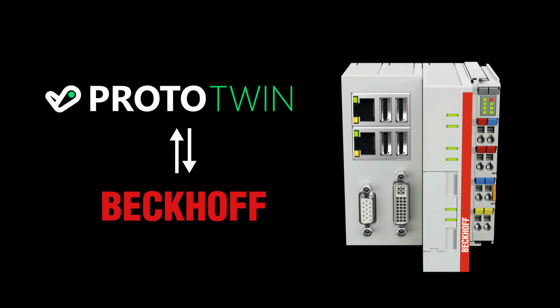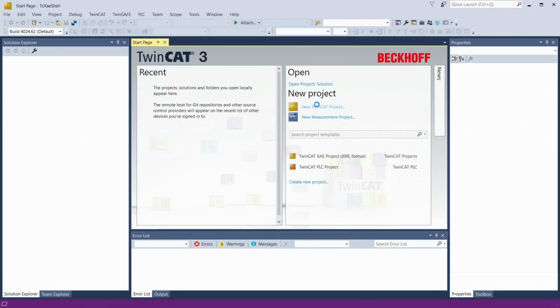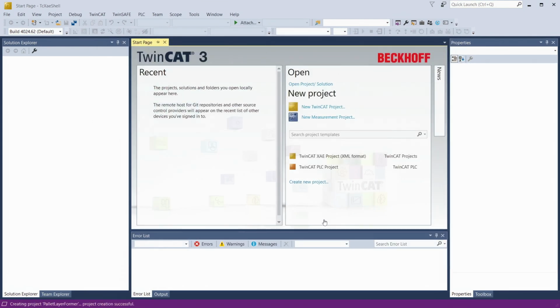I'm going to show you how you can connect ProtoTwin to the Beckhoff CX9020 PLC using TwinCAT ADS to control a pallet layer former. Make sure you have the TwinCAT 3 XAE development environment installed. Start by creating a new project.